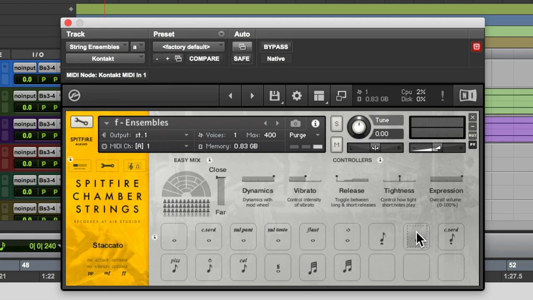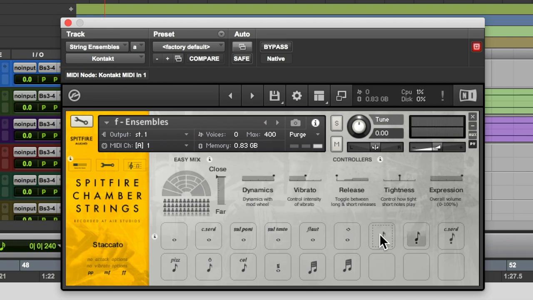A little woofy down in the low end. We'll go back and forth between spiccato and staccato. So first spiccato, now staccato. Right, you can hear the notes are a little bit longer with the staccato. Spiccato again. Really crisp and precise with a lot of energy. A little bit more diffuse.